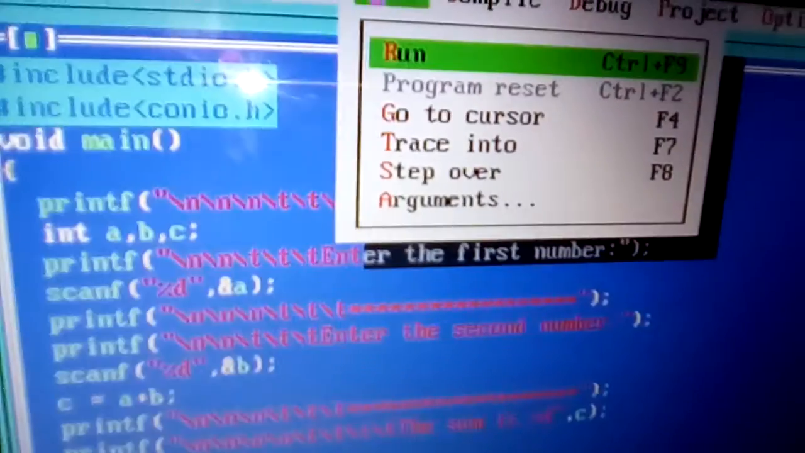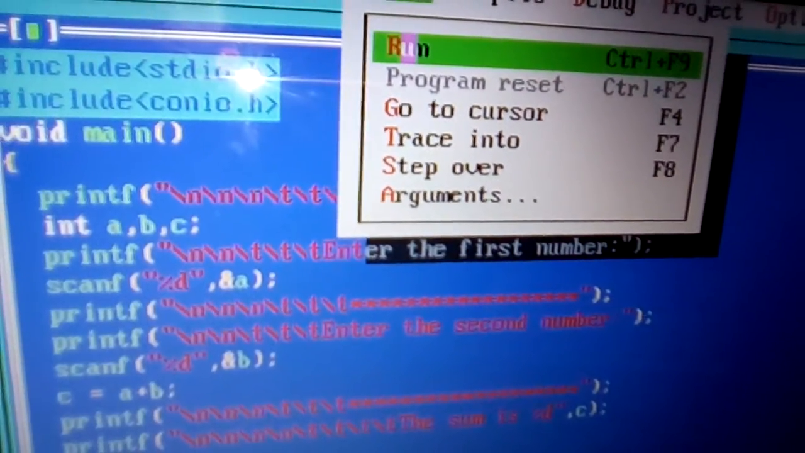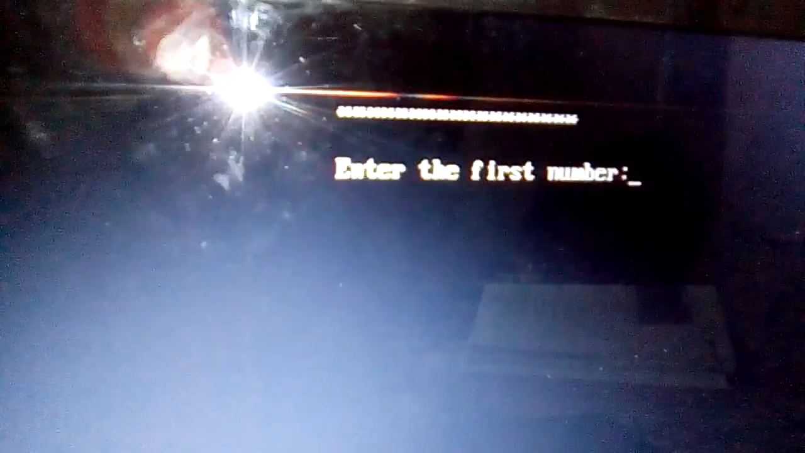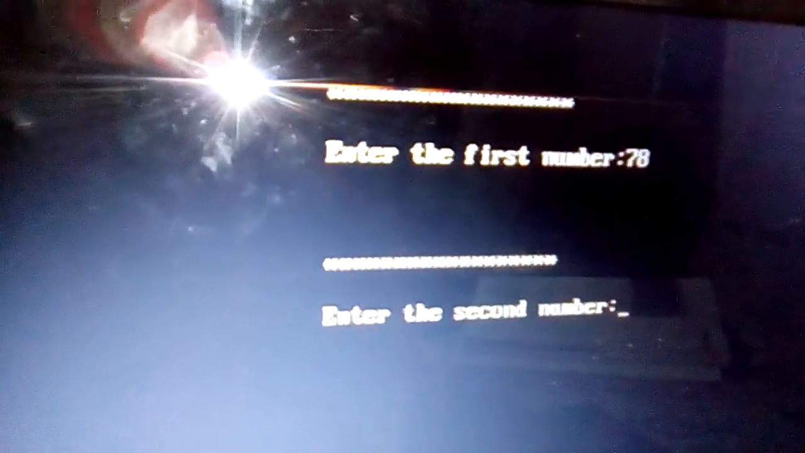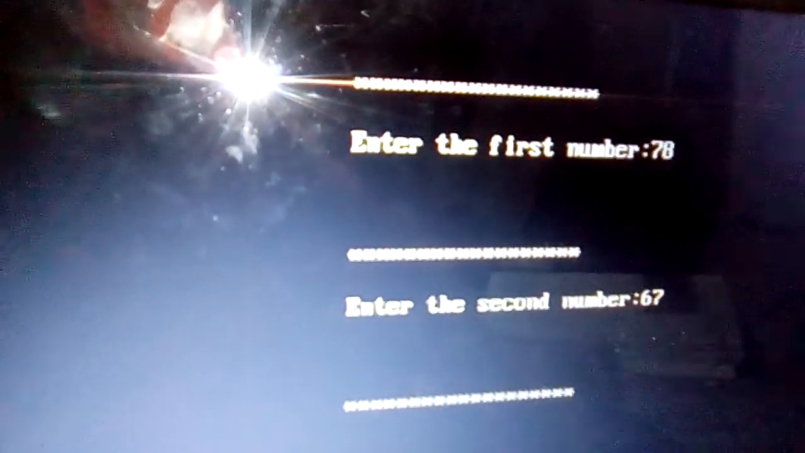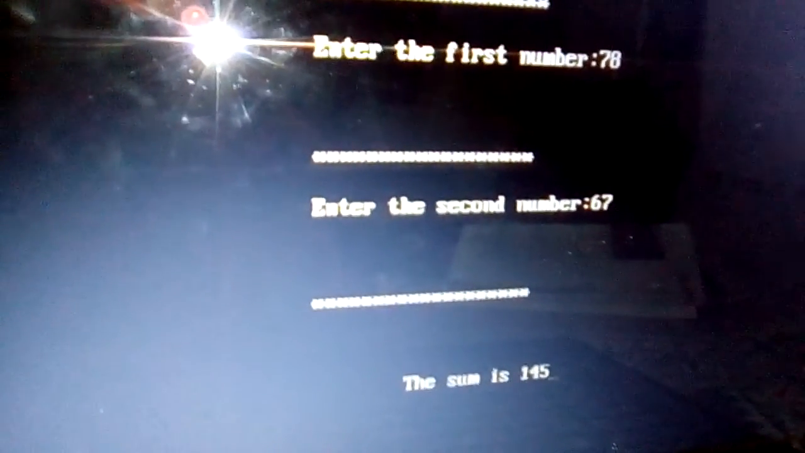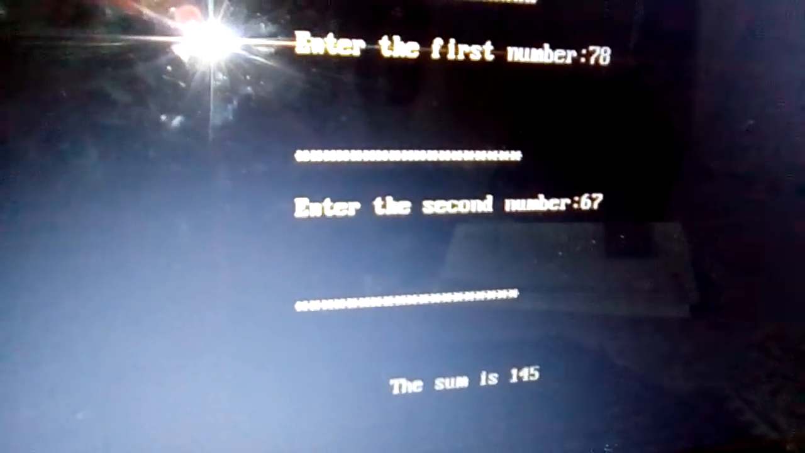No error. Now we will run that program. First value 78, second value 67. Now the sum is 145. Clear?